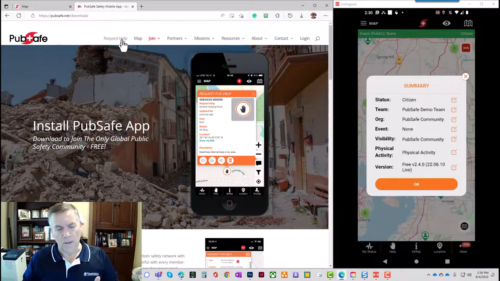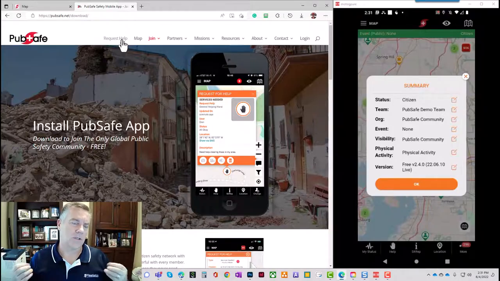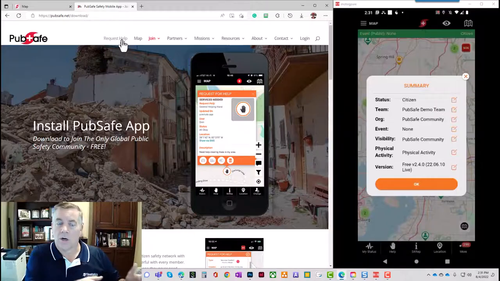But, you know, we want to provide as much real-time information. And in all of the disasters and situations that I've participated in or listened to, the number one requirement is where are they, who do we have in the area? And with the PubSafe mobile app, you can share your location if you want. All right, so we have the ability to share with the community all the time, some of the time, or absolutely none of the time. You can share with a team, or you can share with an organization. So there's this whole spectrum of visibility that you have control over at your fingertips.